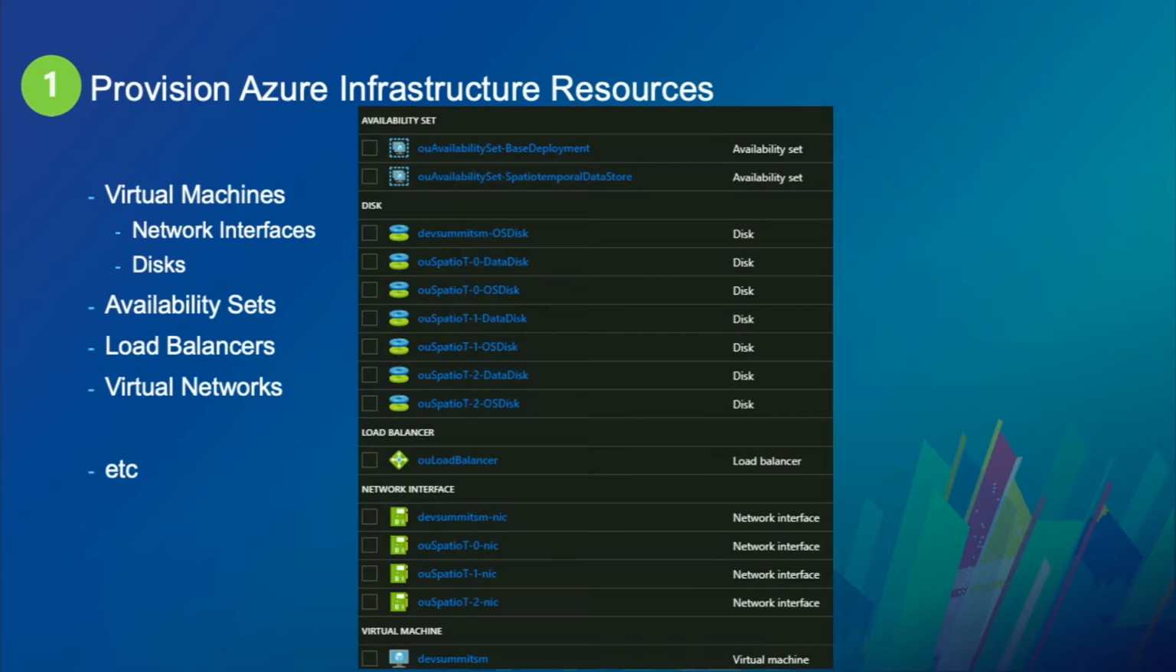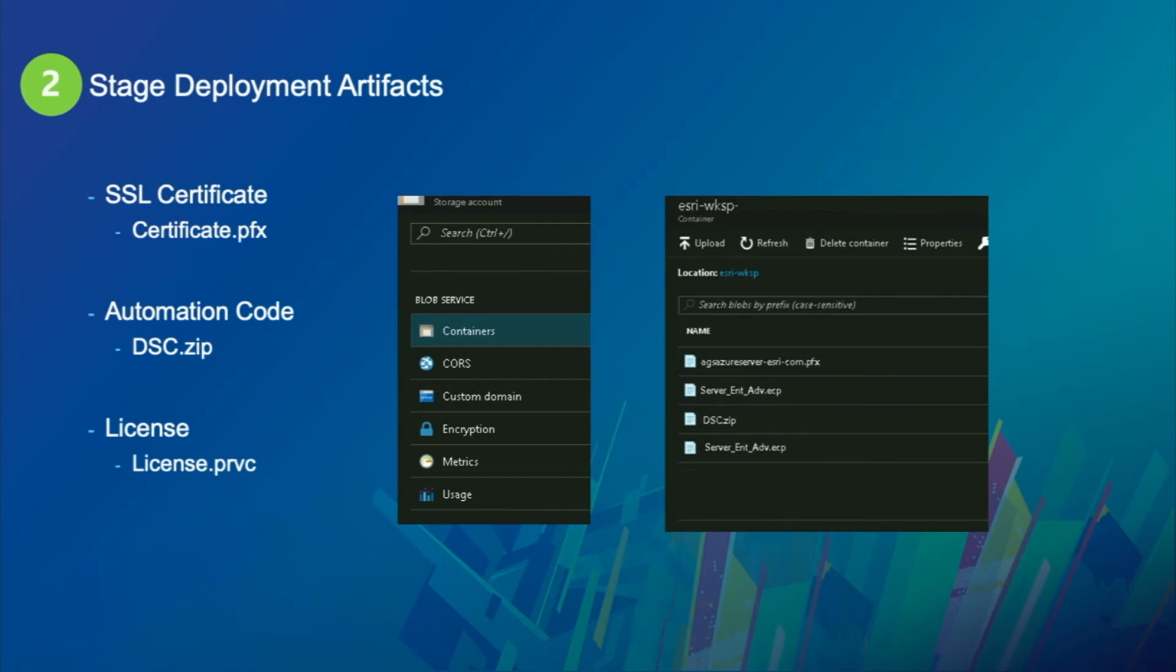So just walking through those steps. The first step is it'll provision these Azure infrastructure resources. As I mentioned, things like virtual machines, their network interfaces, disks, availability sets, load balancers, virtual networks, etc. Right? So all of these get provisioned. The second is it'll stage these deployment artifacts. If you remember earlier I mentioned what these deployment artifacts are. They're the user provided artifacts like your license files, the certificates to use on your web servers, and then the actual automation code.